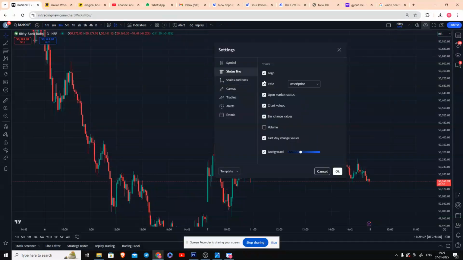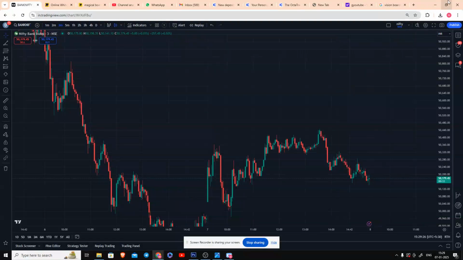And you have status lines. You have logo. You can unselect all these things. See, suppose if I'm unselecting logo, here logo disappears. So if I'm unselecting title, so title disappears here. So these all are minor options which we generally just let be as default.